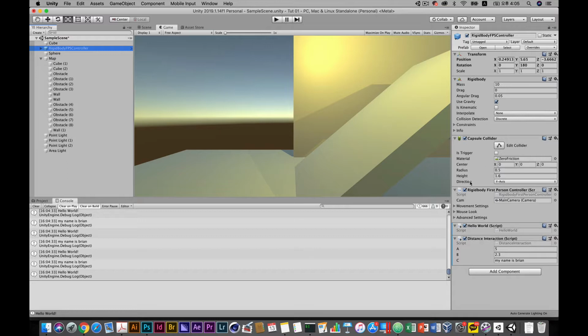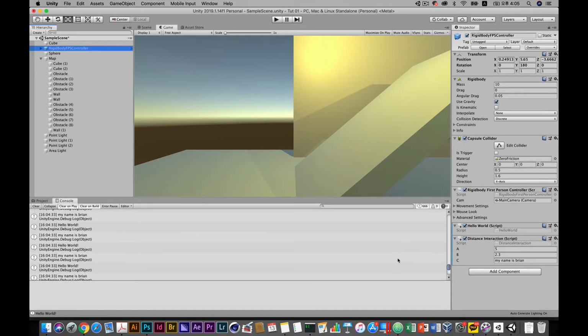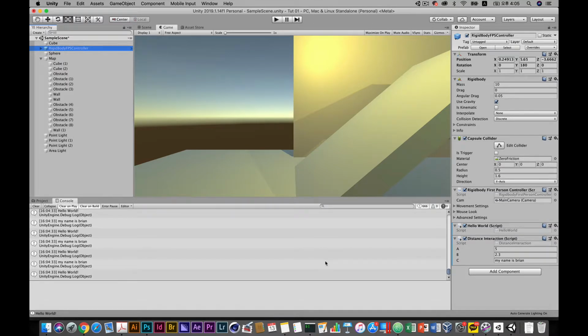All of these components are running at the same time: rigid bodies, a thing called rigid body, capsule collider, rigid body first person controller, hello world, distance interaction. All of them are running at the same time. Okay, so you can see how these things interact with each other.